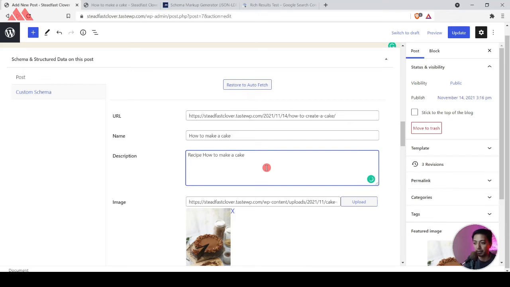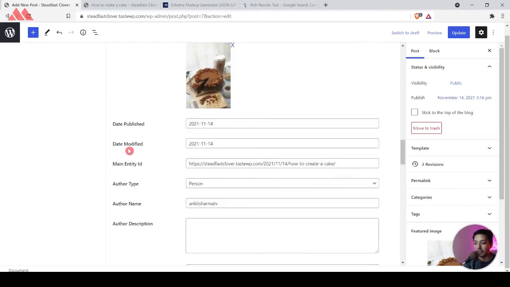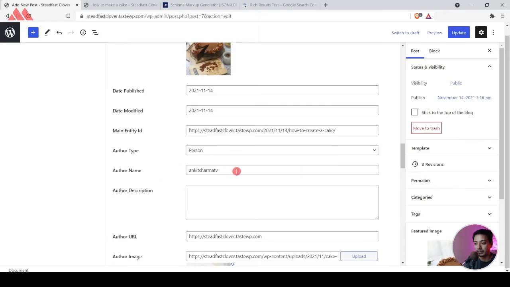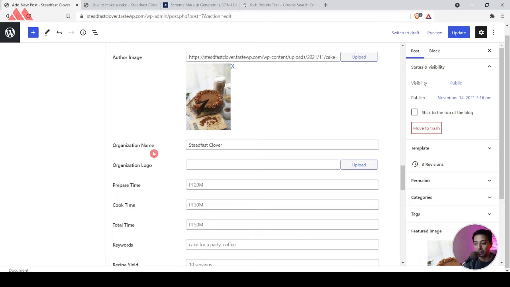So maybe something like recipe for how to make a cake without egg. And we have the feature image here, which is already added. We have the published and modified date and all the other details as they are. You can also enter the author description here. We have the author image option, so you can remove this and upload an author image here. Along with that, we have the normal schema for organization or the organization logo. It's a personal blog, so you can leave it as it is.